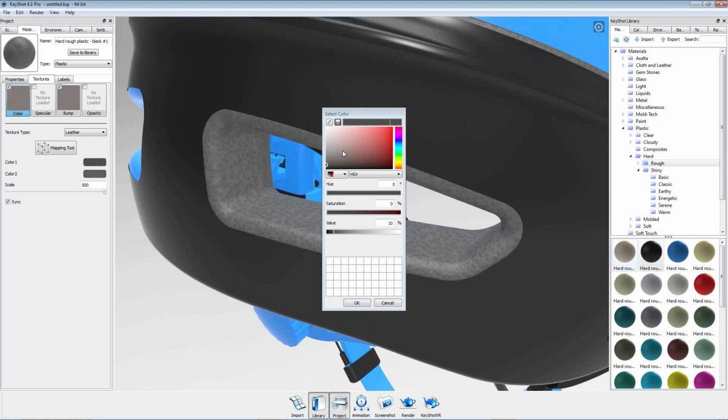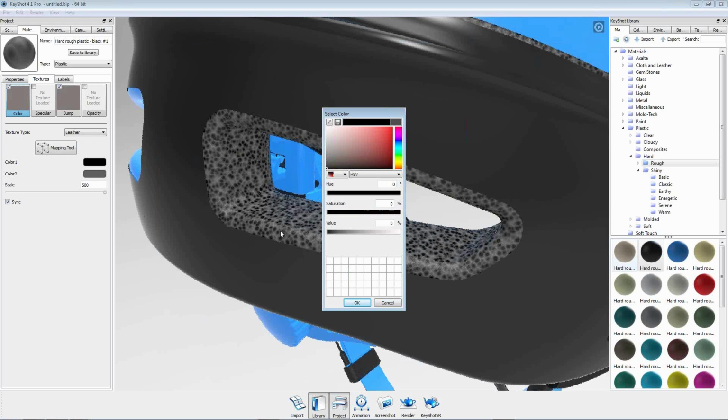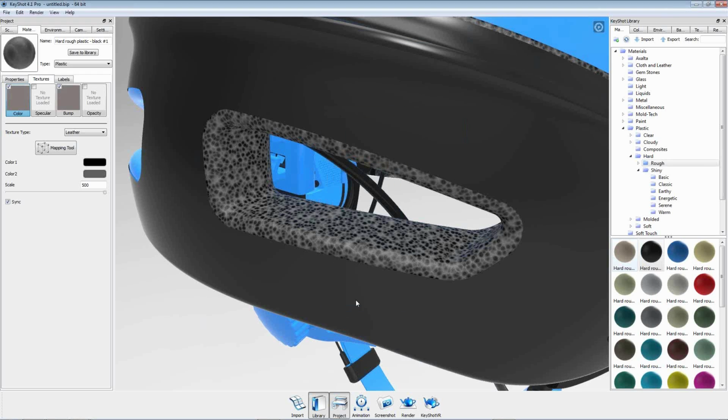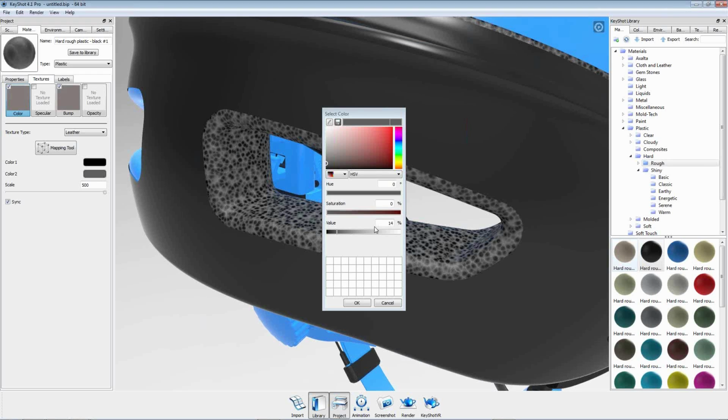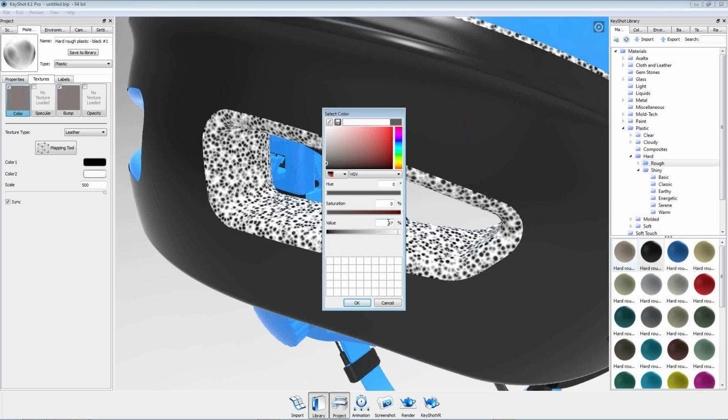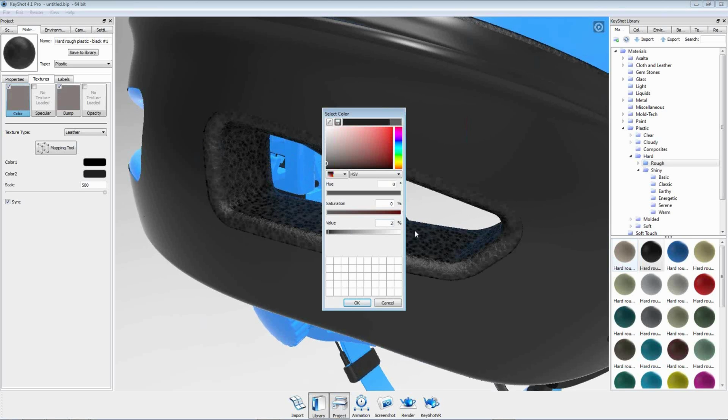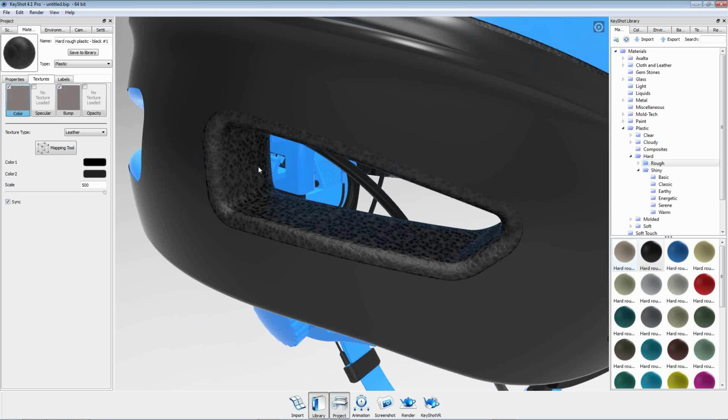So I'm going to turn this up to a 100% black and maybe 2% here. So the values are pretty close. Yeah, 2 looks good to me. So it doesn't exactly look like EPS yet, so let's bring the bump height down slightly.